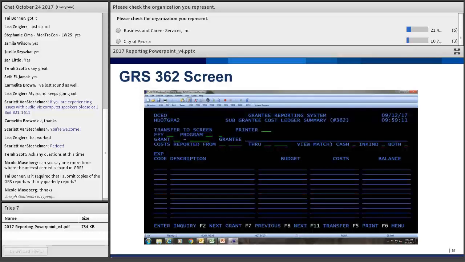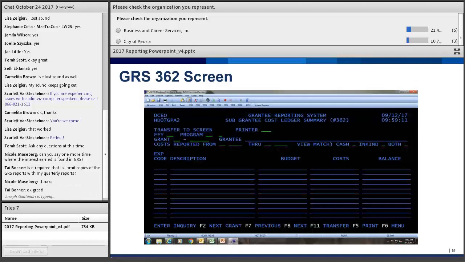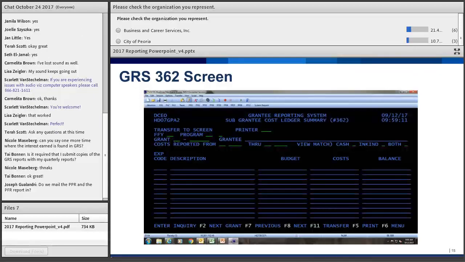There's another question. Is it required that I submit copies of the GRS reports with my quarterly reports? I know that some other departments and maybe some bureaus within DCEO are requiring that you print off the GRS screen to submit along with your trial balance. That is not a requirement for these grants. So you don't have to submit the GRS screen print along with the trial balance. You only have to submit the trial balance along with your periodic financial report, not the screen print.